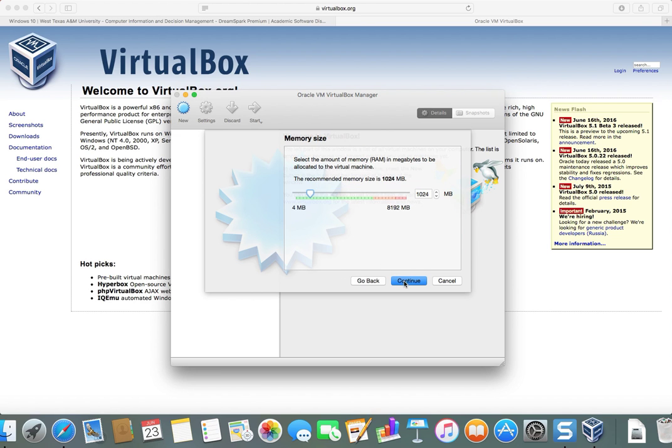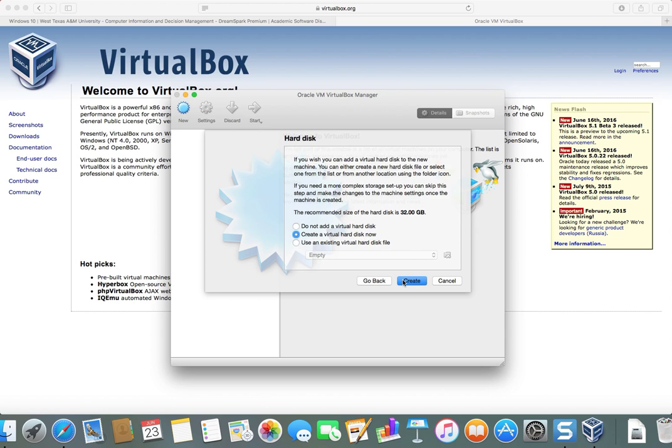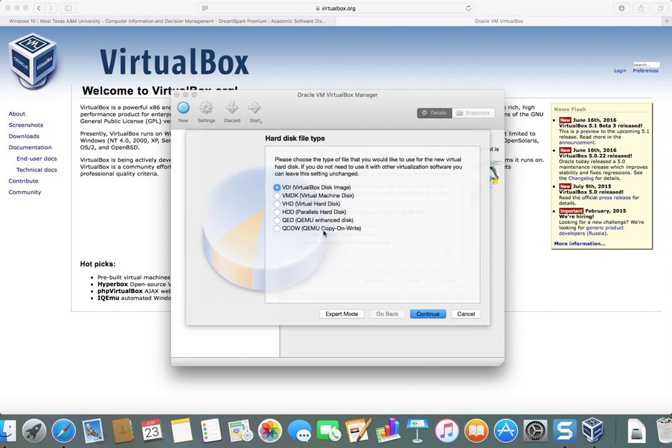I did this earlier just to make sure it ran correctly, and I guess I kept the folder, so that won't happen to you. Anyway, the recommended memory size is 1024 megabytes, and unless you're doing something really heavy like video editing, you can probably leave it there. But keep in mind, whatever you use here, while it's in use, your main computer is not going to be able to use it. So don't give it everything. And we can create a virtual hard disk now. We're going to need that.